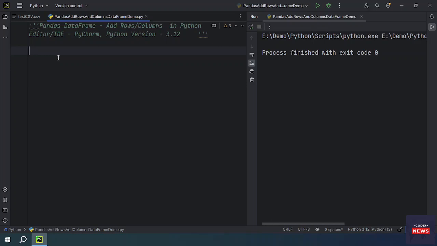Guys, in this video, we will be learning Pandas DataFrame, how we can add rows and columns in a DataFrame. I am using the editor PyCharm, and Python version 3.12 is installed on my computer.